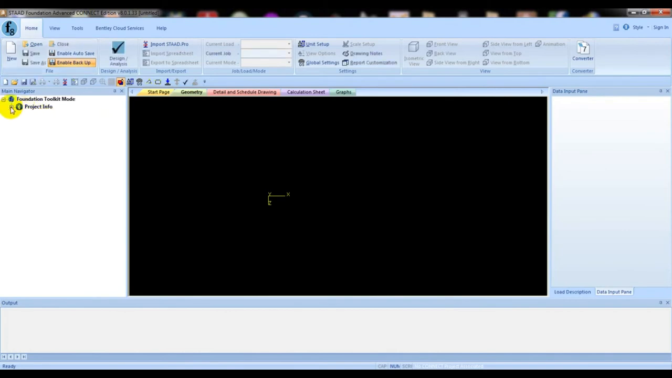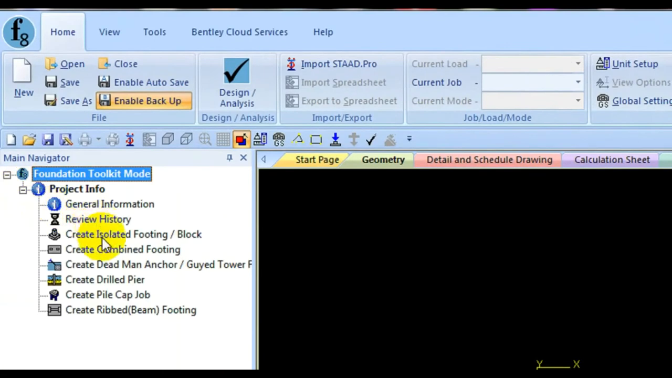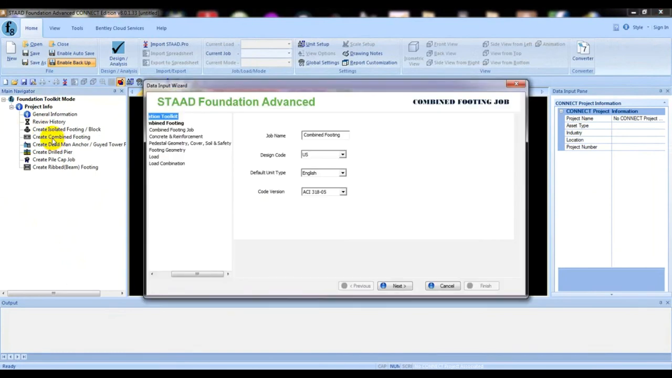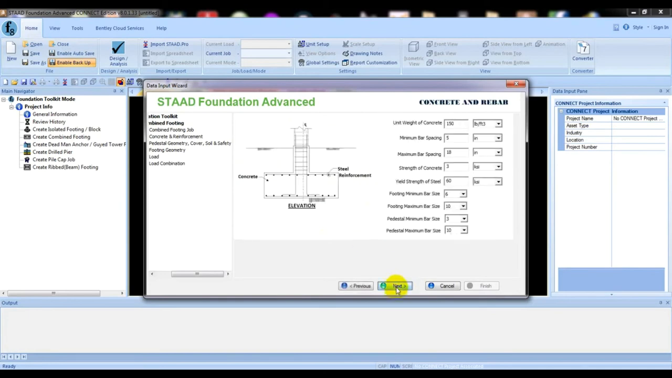Okay, here press the plus, then click create isolated footing or block. After that, from here you have to select your option. We'll use create combined footing, then click here. Then here is the job name, you can change that job name according to requirement. Then design code, you can choose the design code from here. Then unit, IS unit or English unit. I'm using English unit here, and you can use whichever you require. Then code version, from here you can select your code version. I'm selecting that. Then I'll click next.